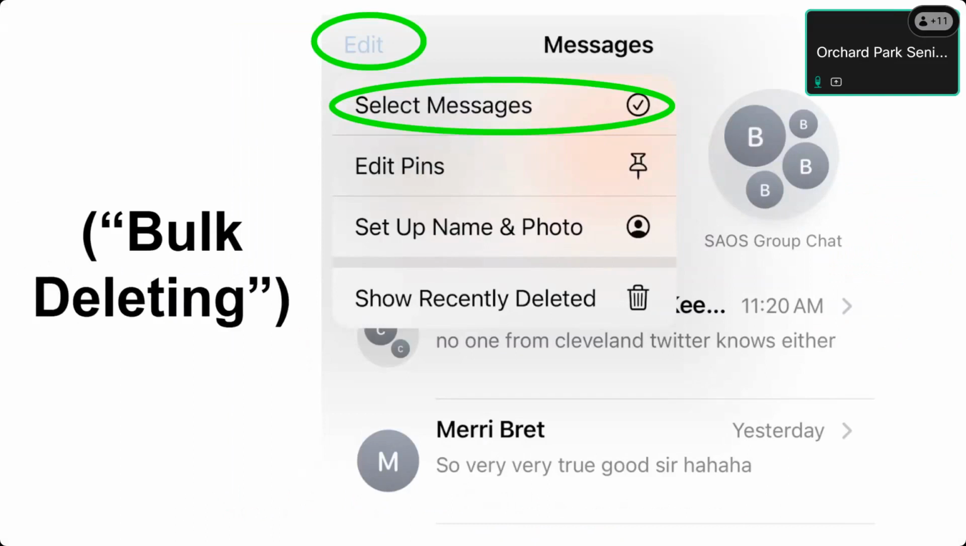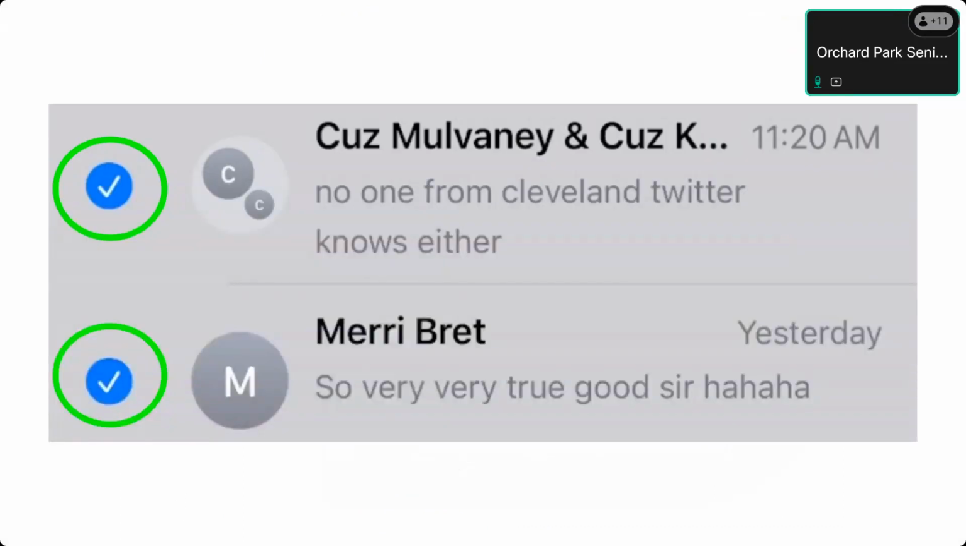Now, bulk deleting, I get this big message screen. In my text message inbox, I select the messages. I only had 2 at the time, so I couldn't show you more. Check mark both, press the delete button, and they're gone.